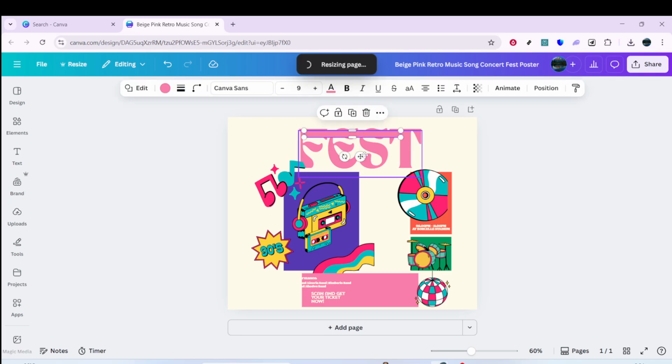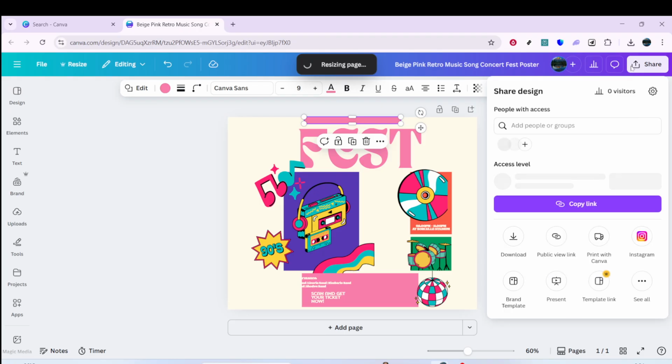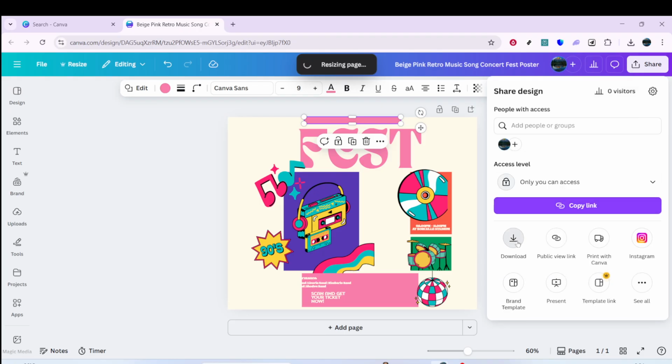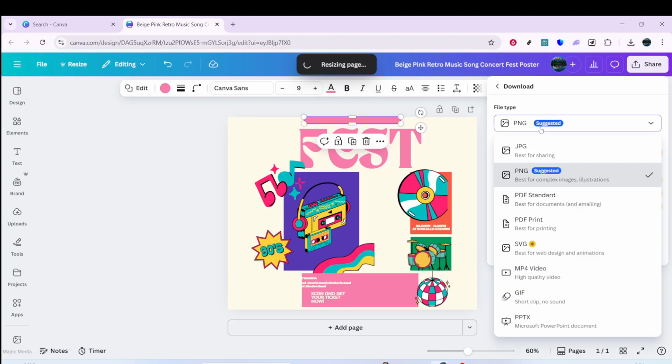Go to the upper right corner, click Share, then select Download. Choose the file type that fits your needs. PNG or JPG for images, PDF for crisp prints, or keep defaults for simple sharing. If your project has multiple pages, you can select all of them or just the ones you need. Finally, click Download and let Canva export your design.